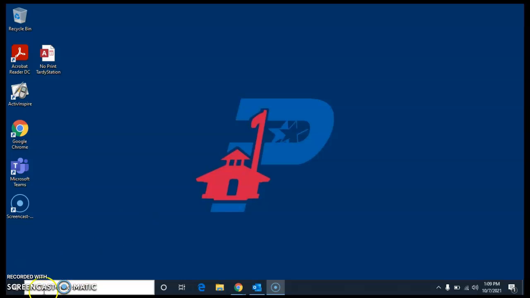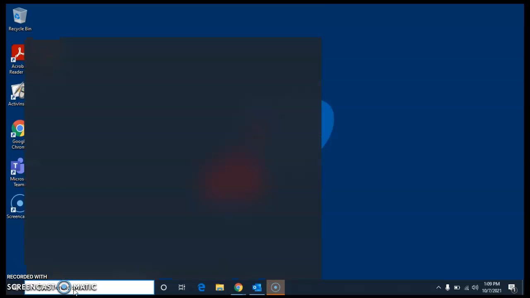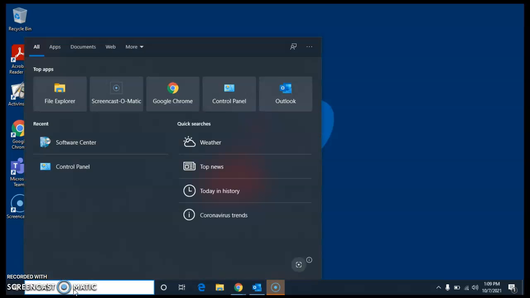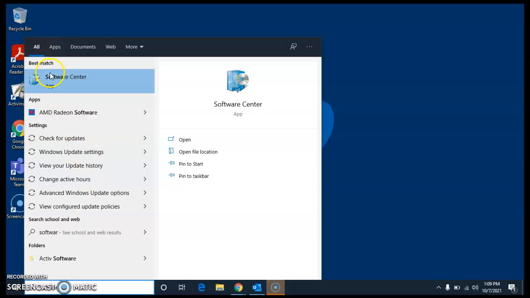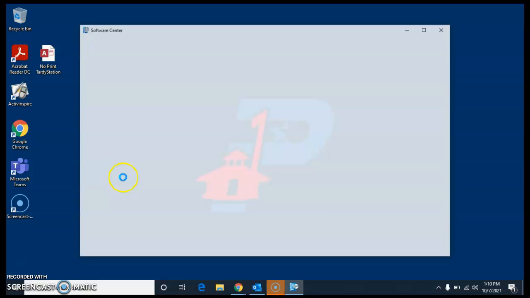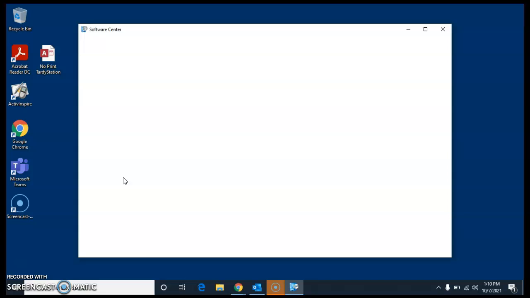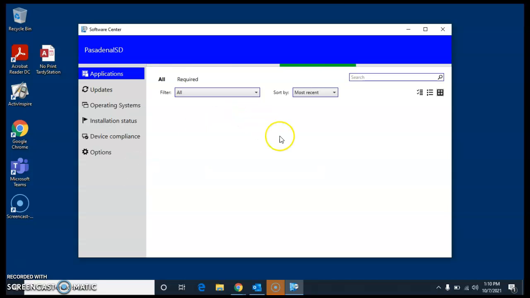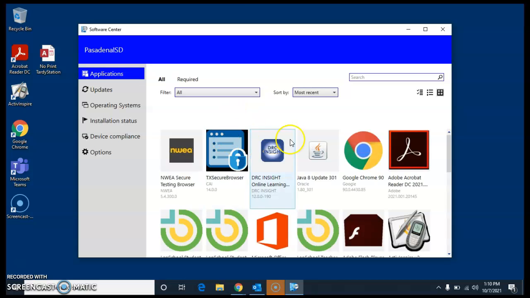So to begin, you want to go down into the type here to search bar, and you're simply going to type software, and you can see it already starts to come up. So you're going to click on Software Center, and it may take just a minute to load. And it should populate with some different available software that your computer has.